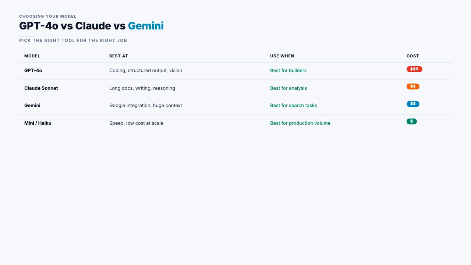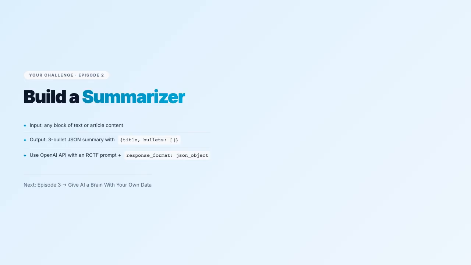Benchmark both on your specific use case. Now, always real world challenge. Build a function that takes any URL, fetches the page text, and returns a 3-bullet summary using the OpenAI API. Use the requests library to fetch the page, pass the text as context, apply the RCTF prompting framework from episode 1, and return structured JSON. That is a real useful tool, and you just built it.